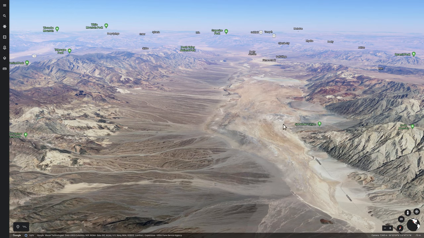This is a playa, the dry lake beds, and this is an example of interior drainage. So when it rains, this is going to fill with water. The streams are going to run off into Badwater, but then everything is just going to evaporate.